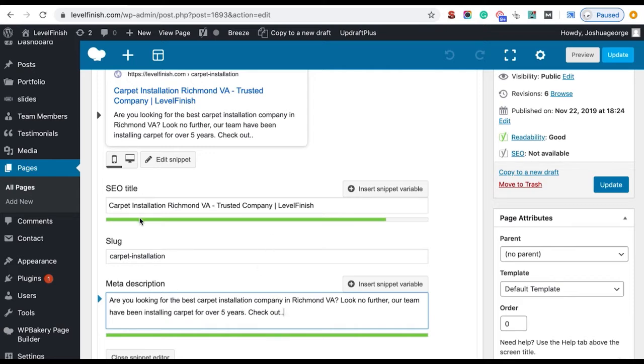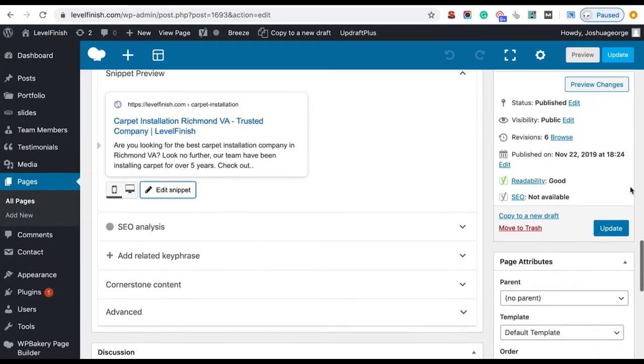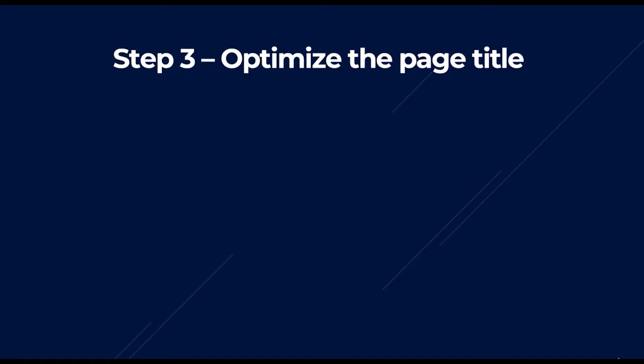Once you've optimized your title tag and your meta description, just click close snippet editor and then click update. Now these changes will be pushed live to our website, and this is how you optimize your SEO title tag.